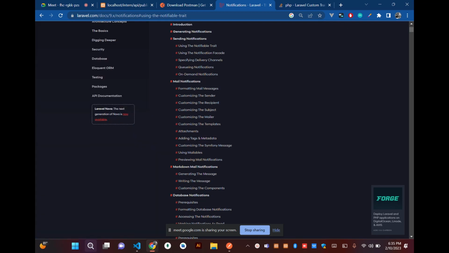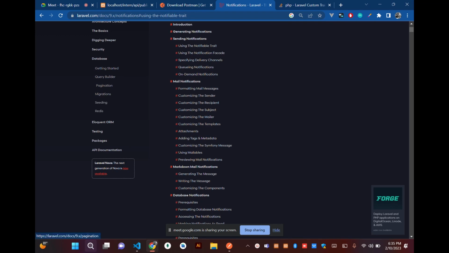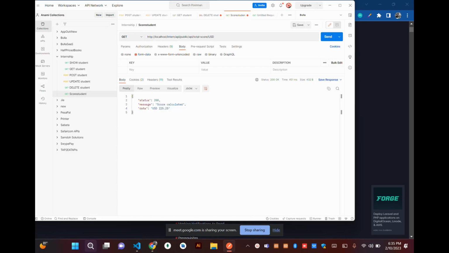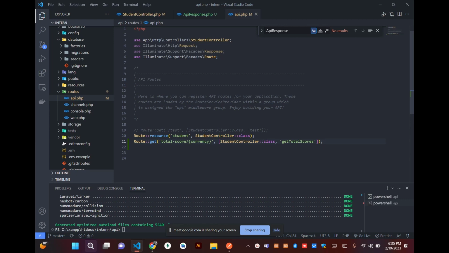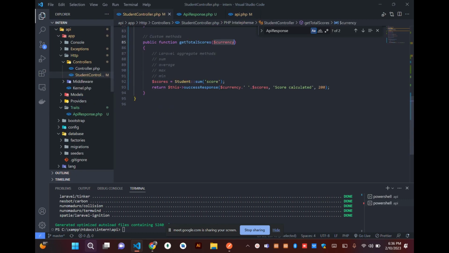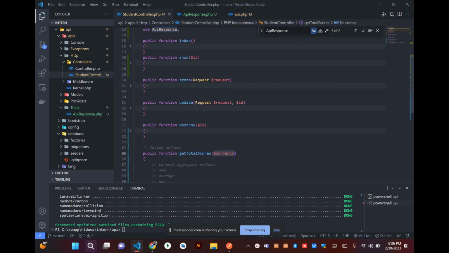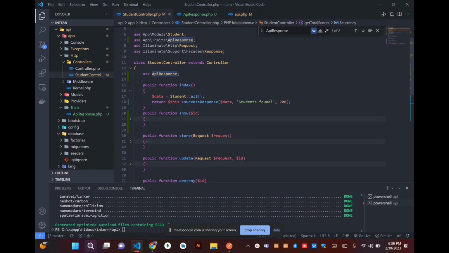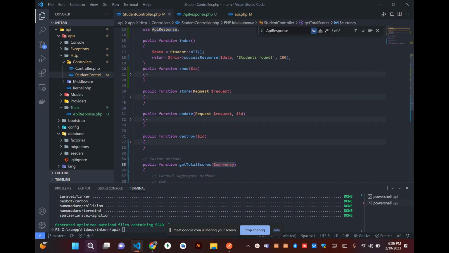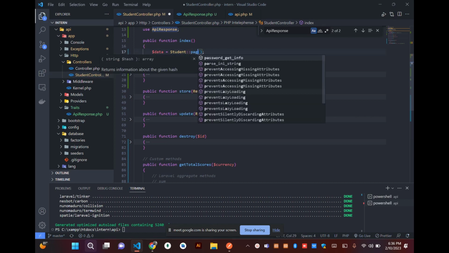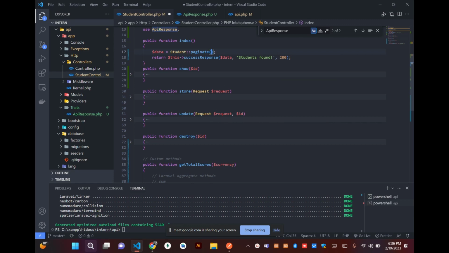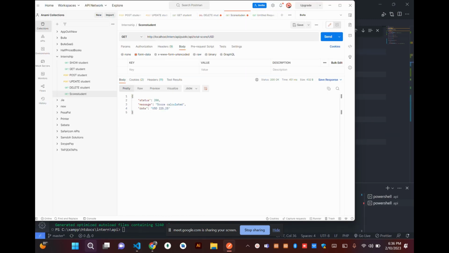HTTP client, let me see. Database, we have done all that, but there's something called pagination here. You can also do pagination. For example, let's go to these students, and on these students we want to paginate. Maybe there are more than 2 classes, but I want to paginate them into 2. So instead of getting all the students, you can just say paginate, and then you say paginate to 2 students. So let's test this and you see what will happen.